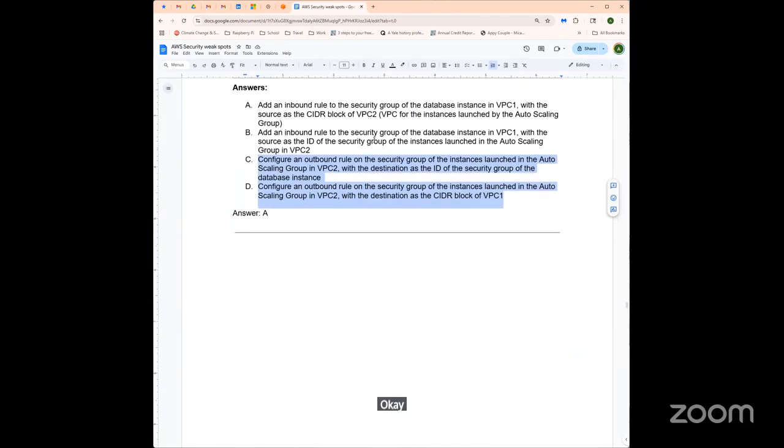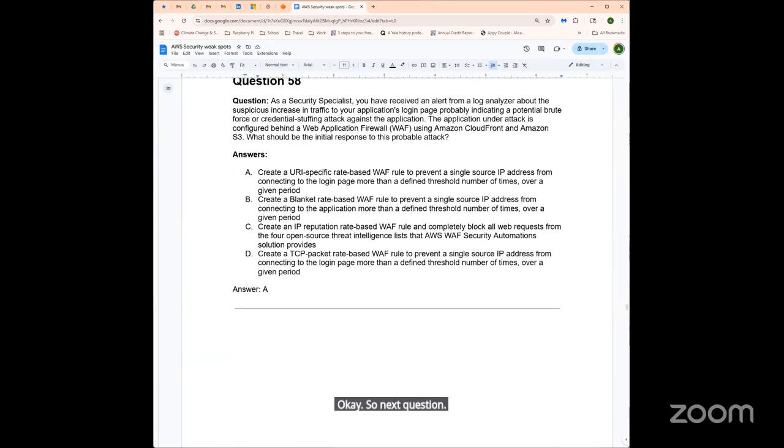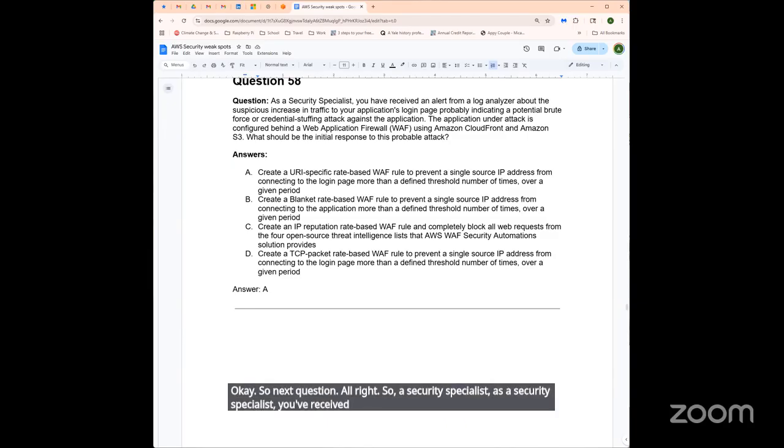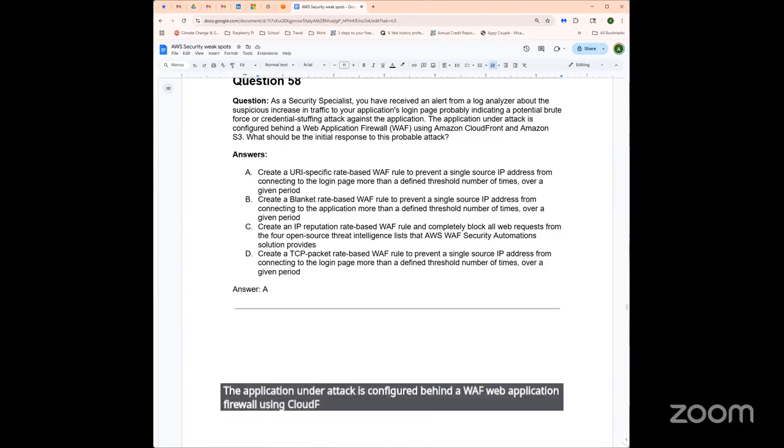Okay. So next question. As a security specialist, you've received an alert from a log analyzer about a suspicious increase in traffic to your application's login page, probably indicating a potential brute force or credential stuffing attack against the application. The application under attack is configured behind a WAF, web application firewall, using CloudFront and S3. What should be the initial response to this probable attack?